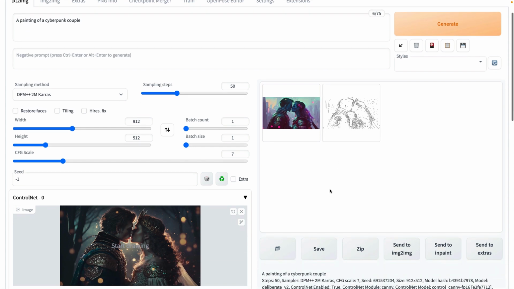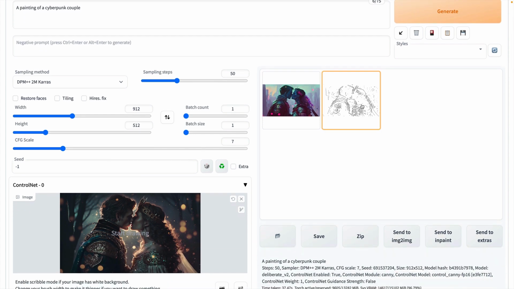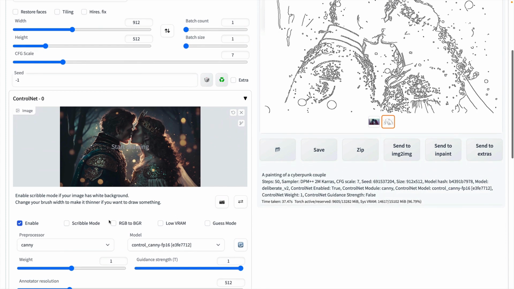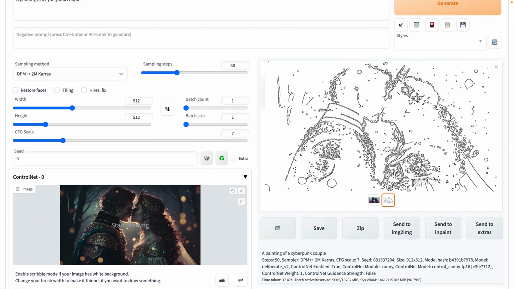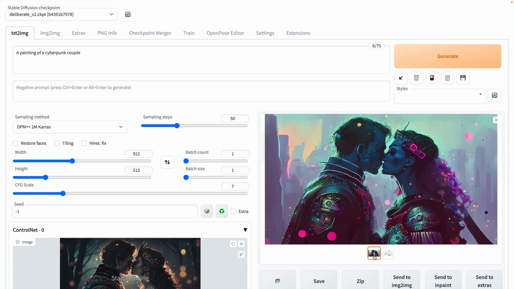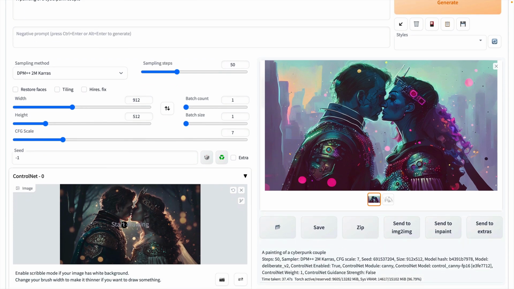And this is our image output. We can first look at the pre-processed image. So this is the result of taking this image and putting it through the preprocessor with the canny model, and we can see all of the edges that it's detected. This is then what guides the diffusion process with the prompt. So our prompt was painting of a cyberpunk couple, and this is the result. You can see it's very similar to the original, and we've still got those sort of pink circles and the crown and the pose. So you can see how using ControlNet, you can really maintain aspects of your original image.